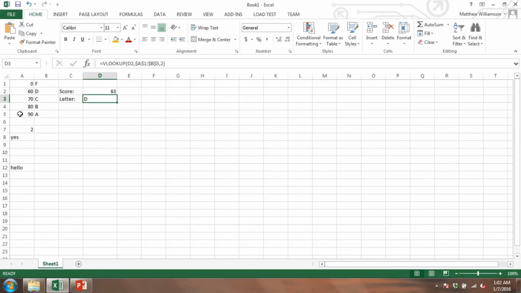Now, what if I put something that's larger than this table? Well, that's also nice, because here 100 is larger than 90, so it's going to find the largest value in the table that is less than this value. So 90 would be the largest value. So sure enough, it displays A. And there are a lot of examples where we can use VLOOKUP, but this is a very common example for showing how this works.